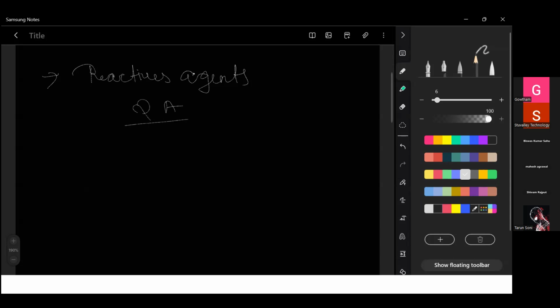You can take this as an example of reactive agents. And the second example is nothing but the proactive agents. So another example is the proactive. These agents think ahead and take multiple actions to complete the task.